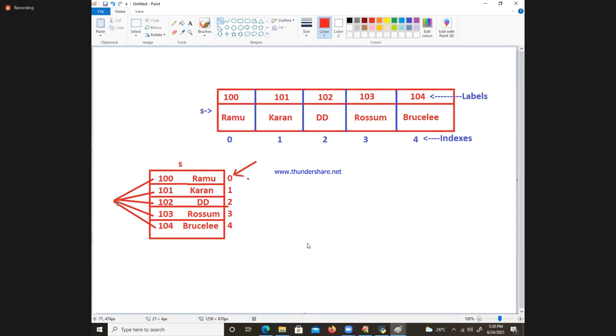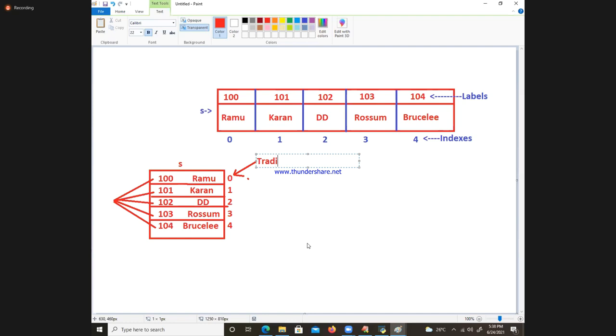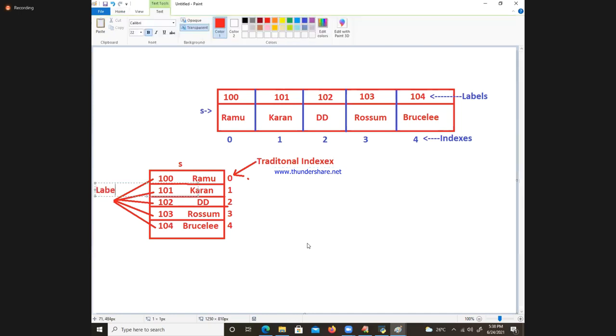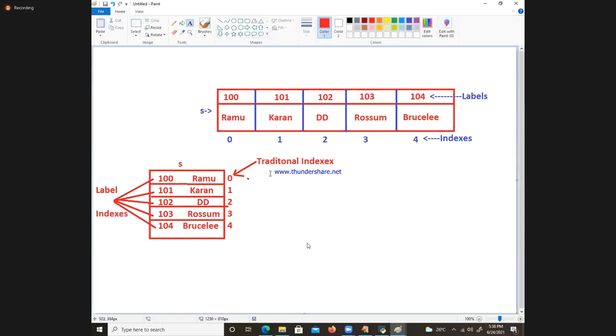Label indexes are this. Traditional indexes. So we accessed so far with traditional indexes. And these are called label indexes. This is our pandas related terms. Indices, we can call actually indices.